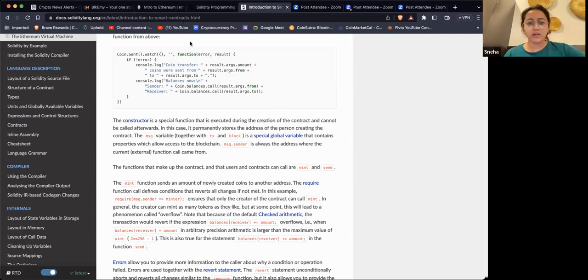The constructor here is a special function that is executed during the creation of the contract and cannot be called afterwards. Okay. So again, just like for class and objects, every time an object was created, we were talking about constructor being called automatically. But here, constructor is only called when the contract is created.